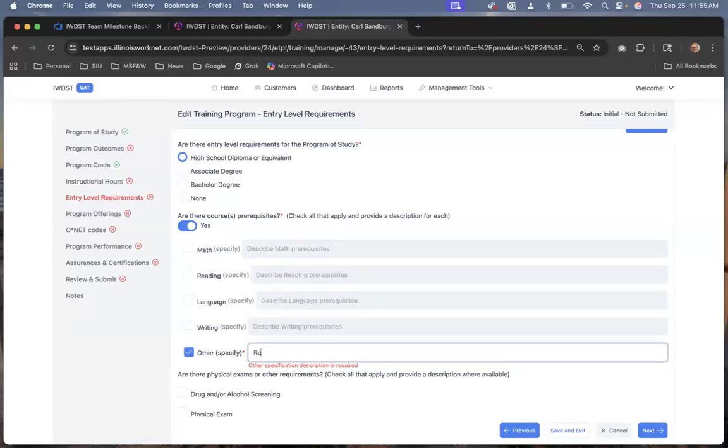So that would be like English, math requirements, CNA. There's literally anywhere between 13 to 15 courses. So they would have to list all those courses in this other. No, they would list them in math.